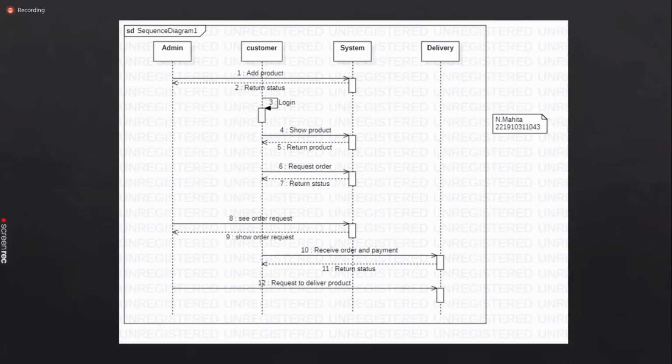Coming to the customer, the role is to first log into the system. After logging in, the customer views a product, and if the customer likes that product, it adds the product to the cart in the system. The system in return, by the reply message, returns the status of whether the product is added to the cart or not. Later, the customer places the order request to the system, and the system receives or accepts that request from the customer. And now the role of the admin comes in again.